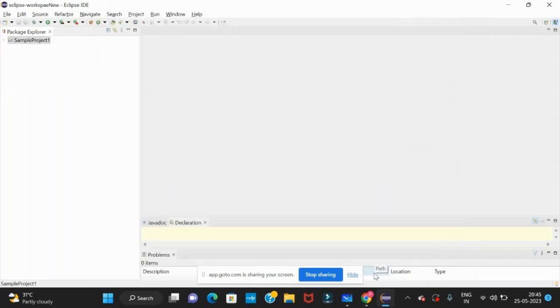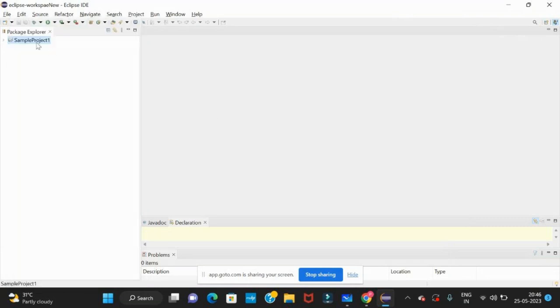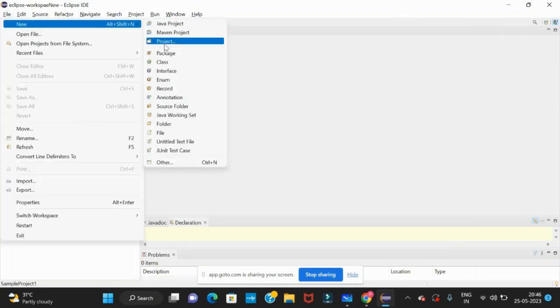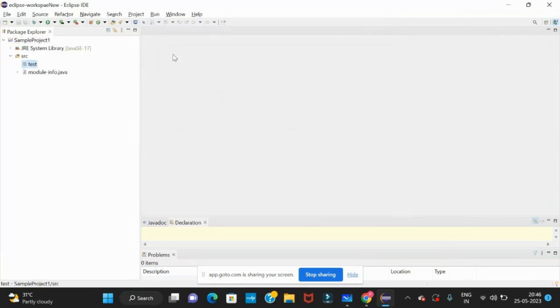The project is created. Inside the project we will create one package. A package is nothing but a folder. We can select this project and after that go to File and Package. Package is nothing but a folder we are creating. I'll give the folder a name, test. Any name you can give. Immediately I created a package. It shows like this. It is inside the src package.